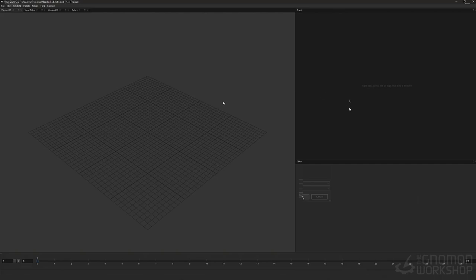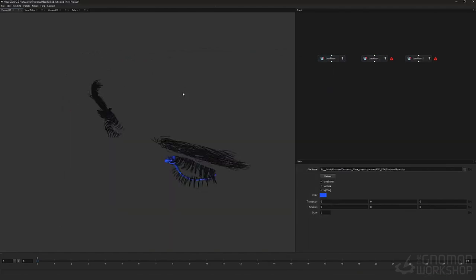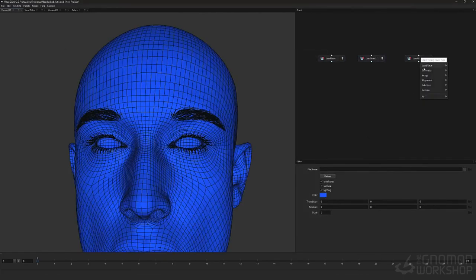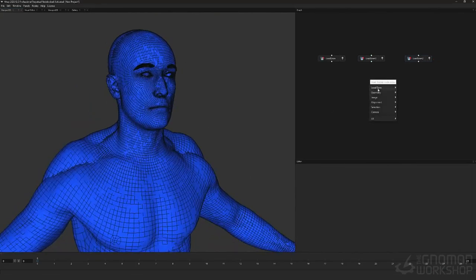So, we're going to open Wrap back up, and then we are going to load three different pieces of geo. We're going to bring in our eyebrows, and then we're going to bring in our 3D scan store base, and then we're going to bring in our actual base. And then we are going to make a, let's see, where is it? Lattice node. And we're going to put our eyelashes into the first one, our 3D scan store base into the second one, and then our new base mesh into the third one. And then you're going to watch magic happen.